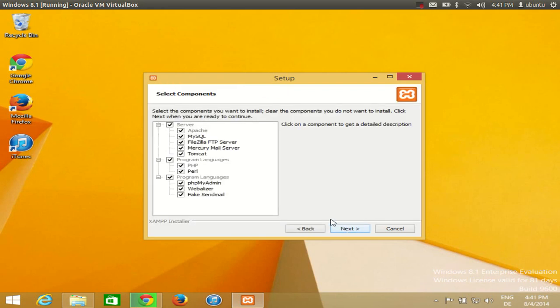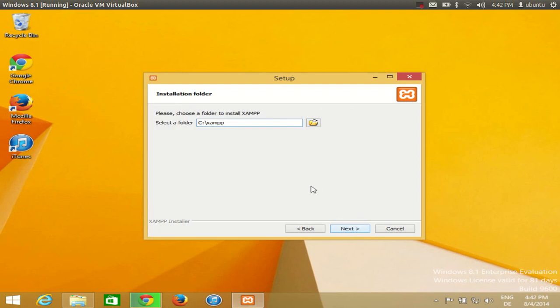So click next, and these are the server, MySQL, FTP server, Tomcat, Perl and phpMyAdmin. These are the tools it will install when you click next. If you want to remove anything you can remove it, but generally I like to check all the things and go further. So click next, and this is the default location where XAMPP will be installed in your system, C:/XAMPP. Just remember this folder name because we are going to use this folder location in our further demonstration.